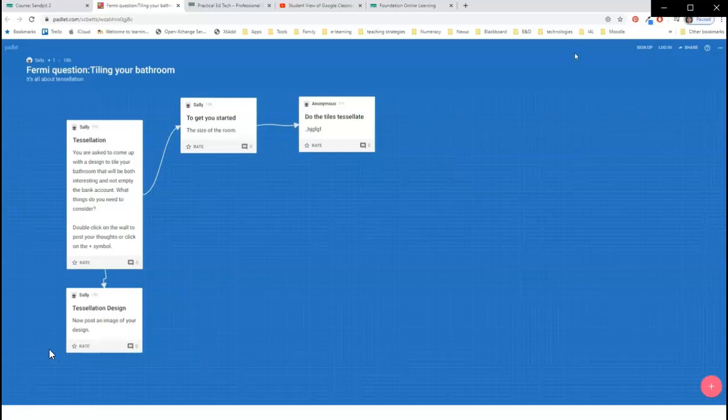I'm just going to check the chat pane to see if we have got any other ideas about Fermi. It's called a Fermi question. It's a Fermi style question. Google Fermi style questions and you'll find it. But the resource I'm actually using to do it is Padlet.